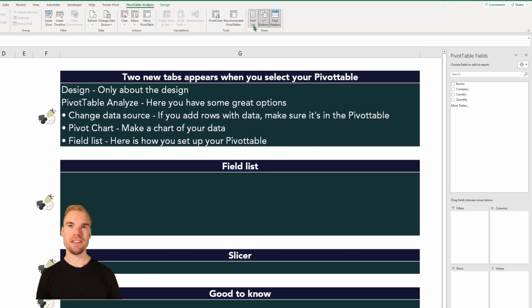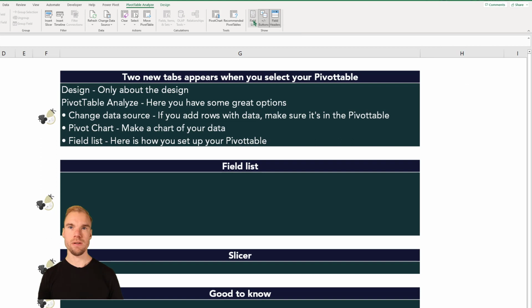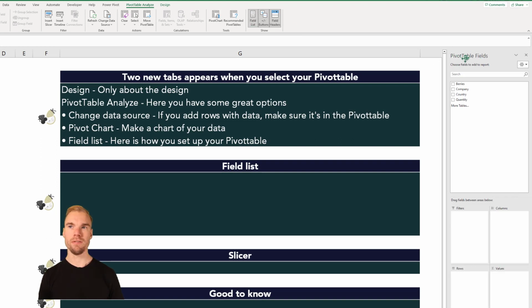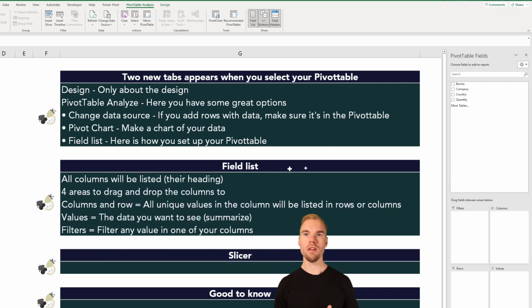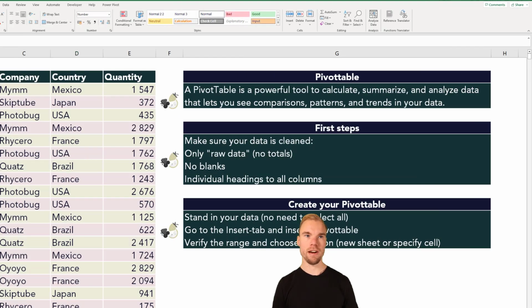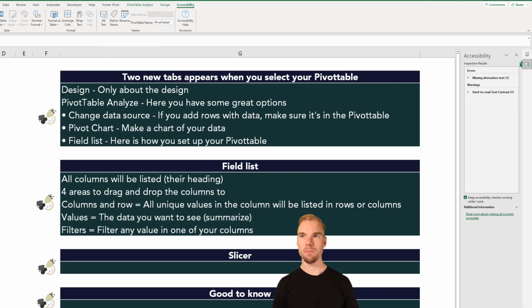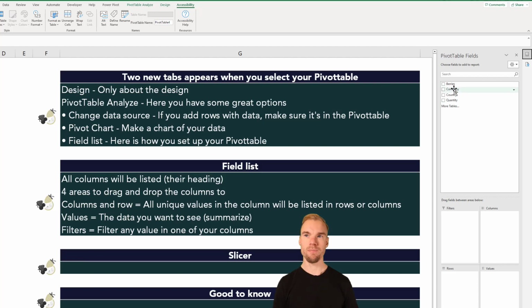And here you have the field list. And here you can see when I press on it that the pivot table fields here to the right will appear and disappear. And this field here is where you will make and set up your pivot table. All the columns that you have in your data, so the headings, will be listed here. So we had in the data berries, company, country, quantity. So they will be listed here.